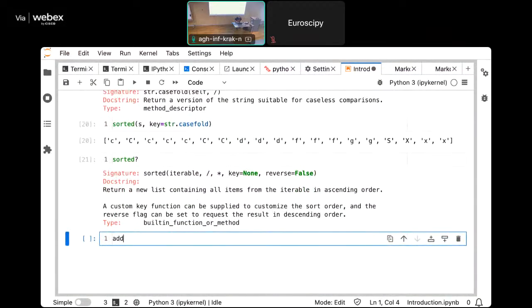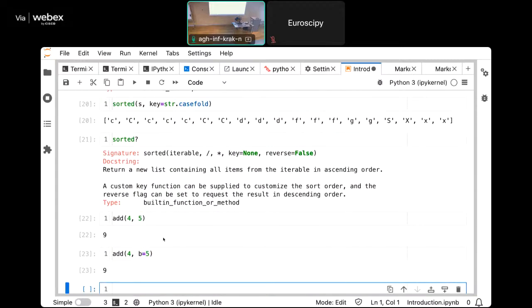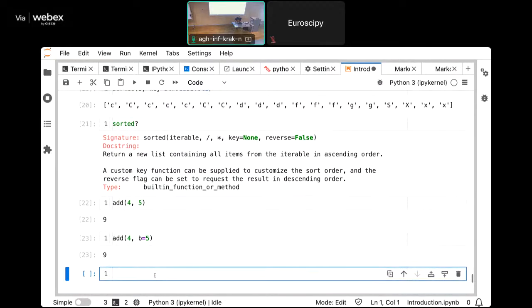Yeah, and I can say add 3 and this works. I could say add 4 and b equals 5, and it would be the same thing. So I'm totally free to provide both arguments positionally or by keyword. I can use keywords for both, or a combination. Of course, there are a few rules.